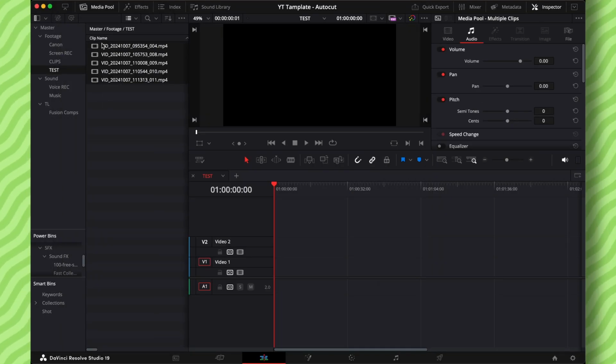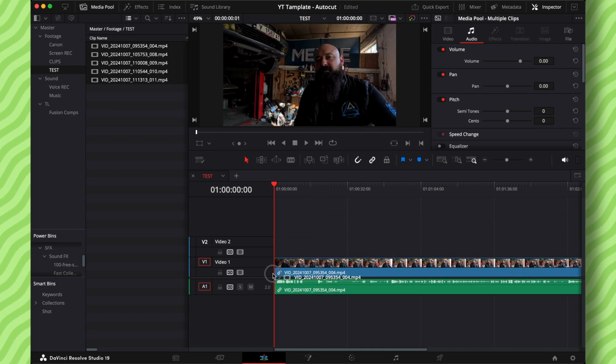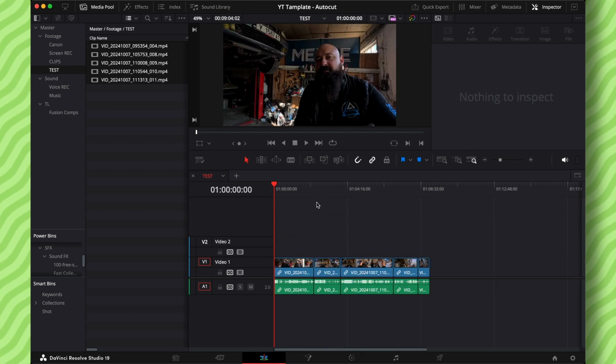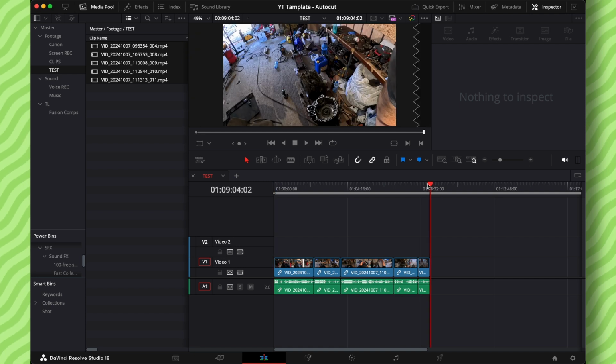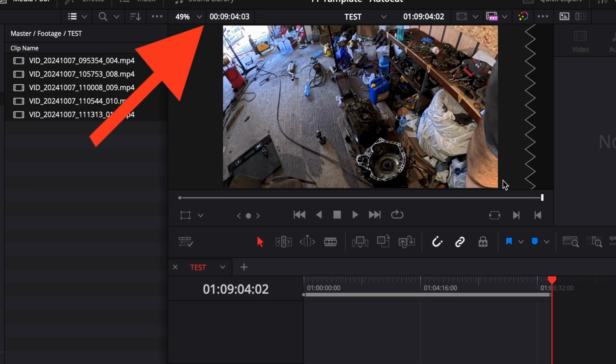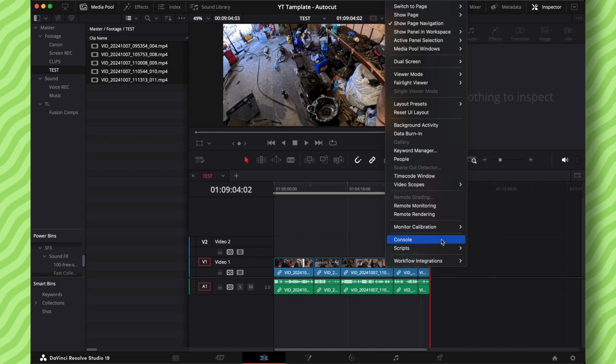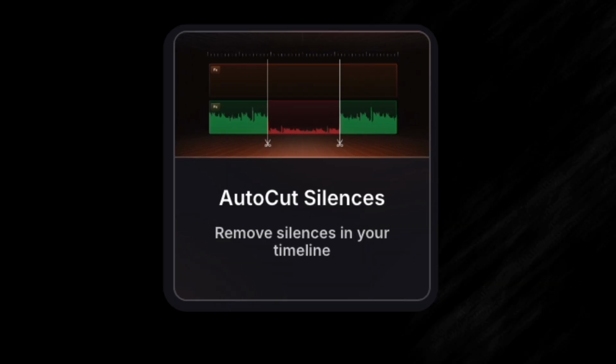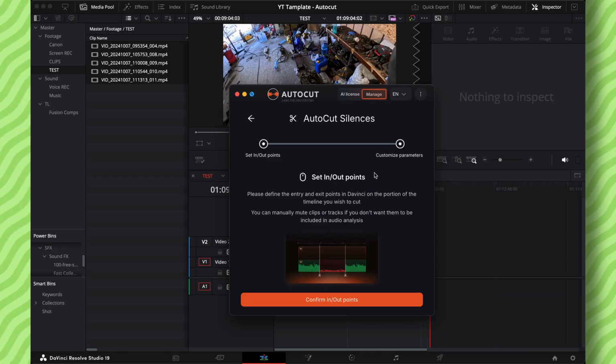First, I'll import all my footage into the timeline. Then I'll set an in and out point. As you can see, this is 9 minutes worth of footage. Then I'll go to workspace, scripts, AutoCut. From the homepage, I'll choose AutoCut silences. I'll confirm my in and out points.